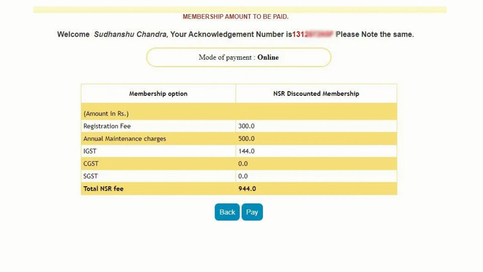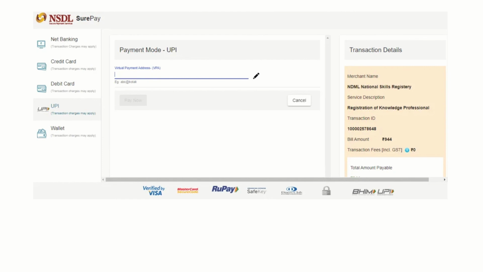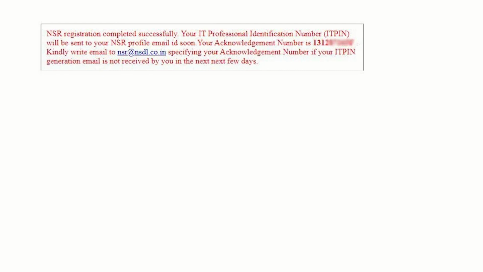After clicking on pay, we will be redirected to the payment method. After completing the payment, we will get a message like this: NSR registration completed successfully. Your IT professional identification number will be sent to your NSR profile email ID soon. So your IT PIN will be generated, I think, in 3 or 4 days. It will take a maximum of 4 or 5 days, and they will mail you regarding that.